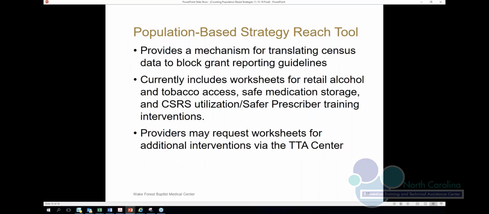So the population-based reach strategy tool provides a mechanism to translate what the census gives us for numbers, which are really big numbers, and to put them into block grant reporting guidelines in the proportions that you're eligible to take them. We currently have worksheets related to retail access to tobacco and alcohol, safe medication storage, CSRS utilization, and safer prescriber training.